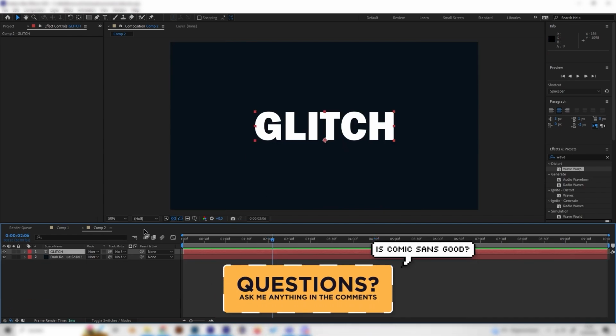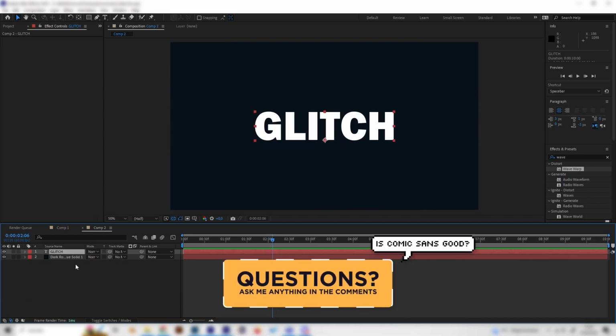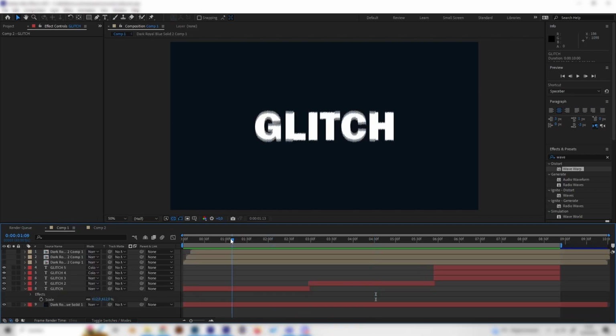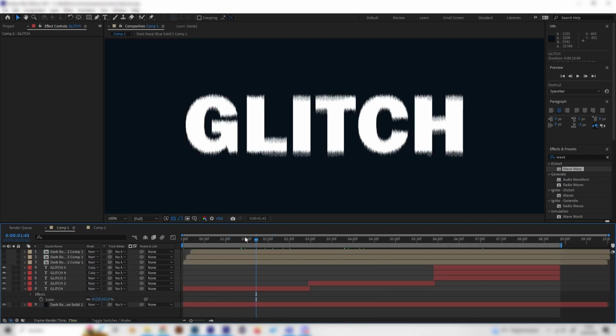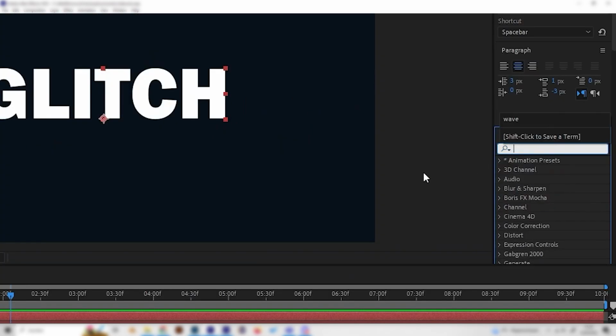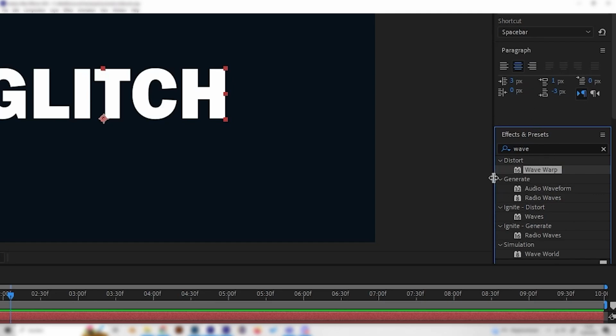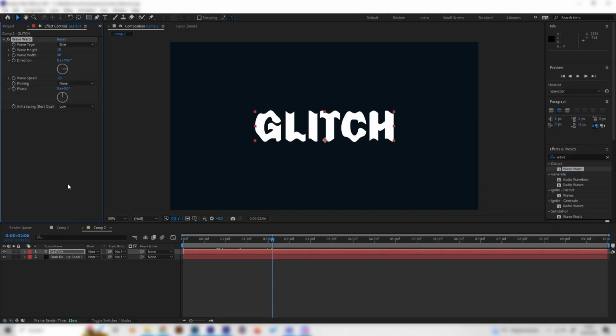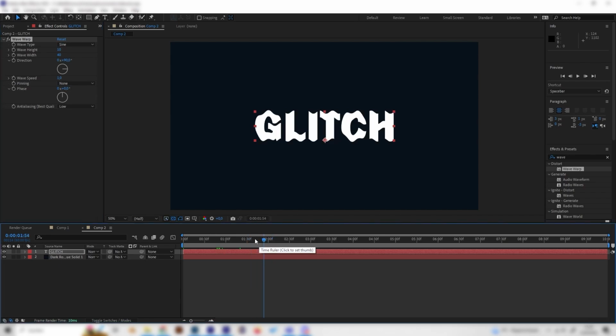So I just made this little composition with one prepared text and let's apply the first glitch effect, which is this one, as you can see. This basically is made of one effect, which is called wave warp. You can just search for it in the effects tab or find it under distort. Let's apply this real quick. And as you can see, this is just a wave and doesn't look like a glitch at all.